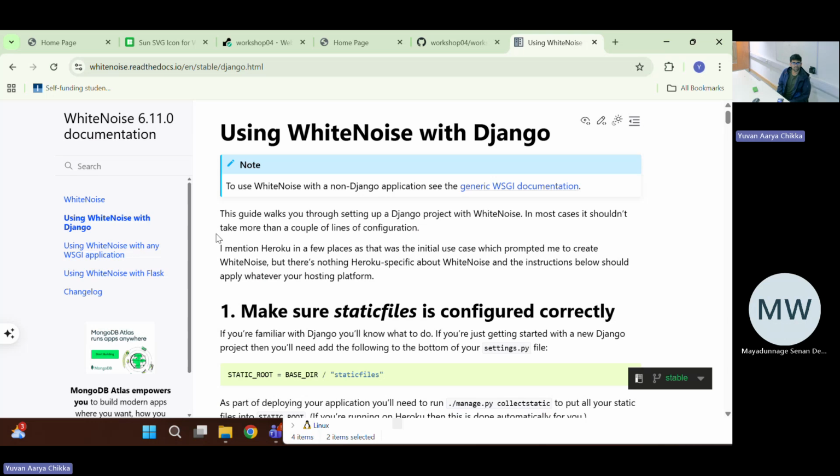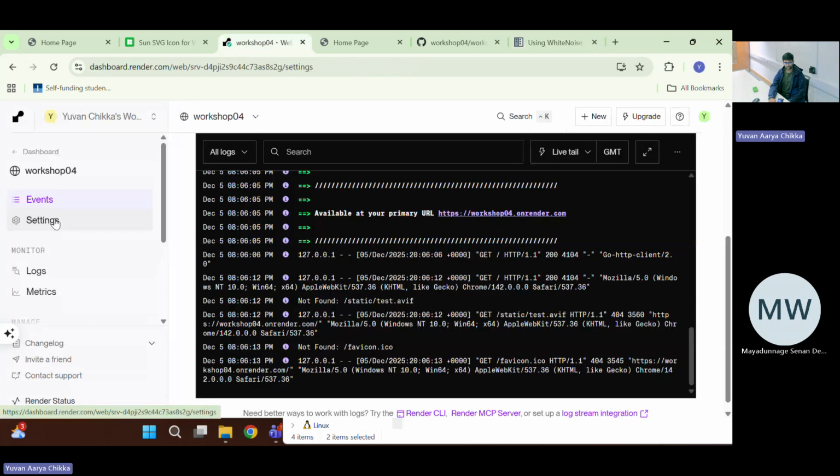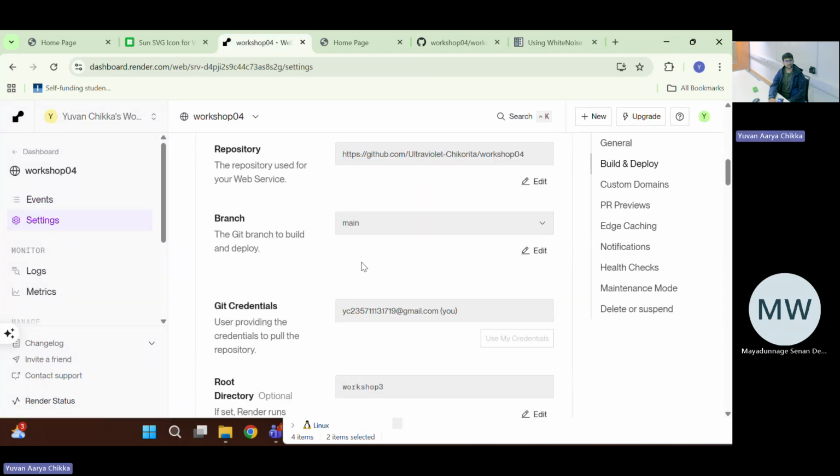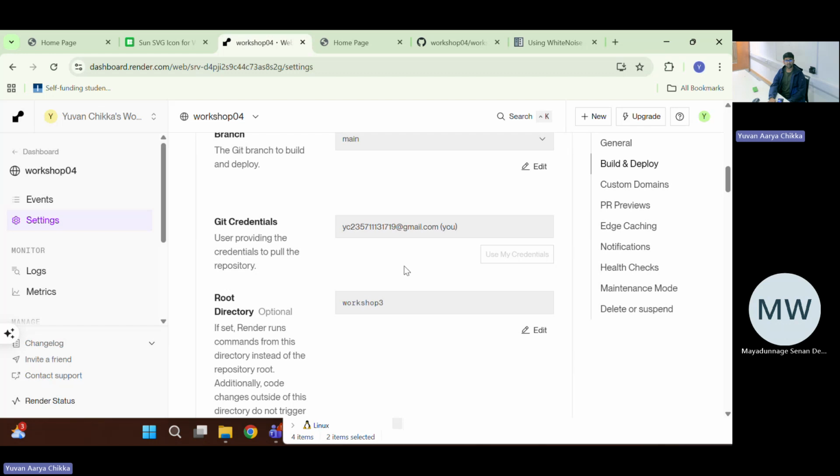Does it work if you use /DSRC directory? No. I'm assuming you're talking about the settings of this thing, right? When we kept the directory equals to workshop 3, right? That doesn't actually impact how the site functions. The issue is just static files for the image.